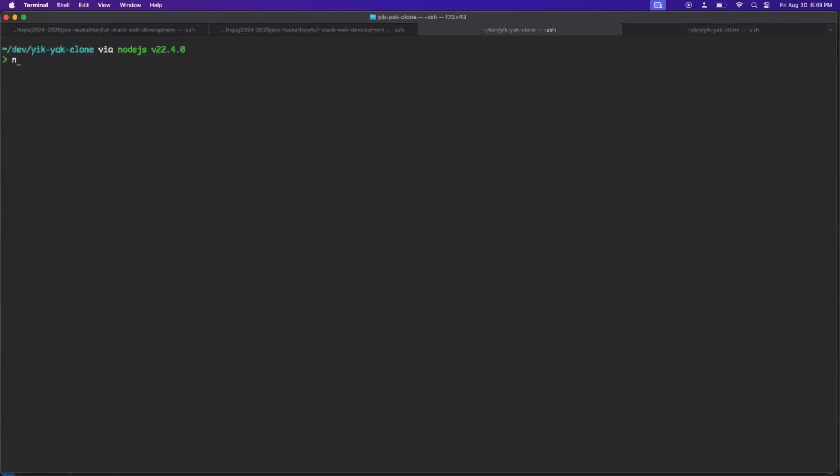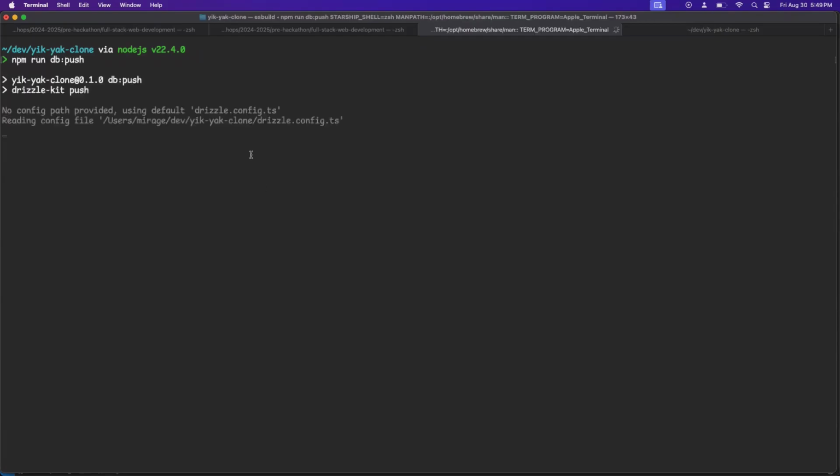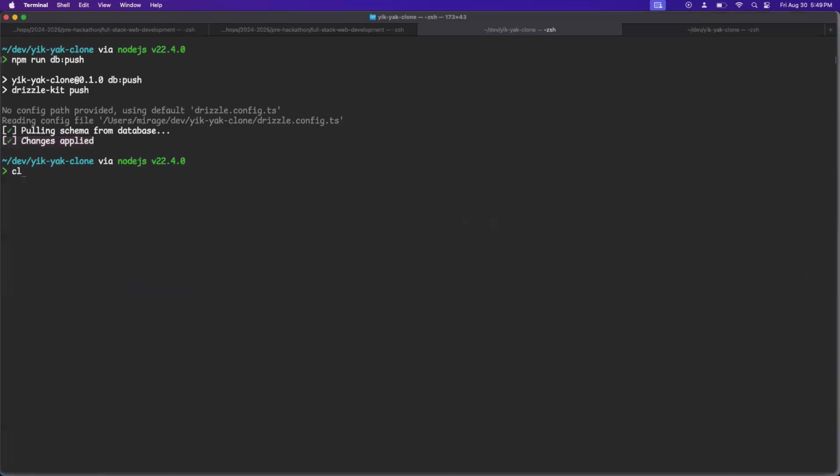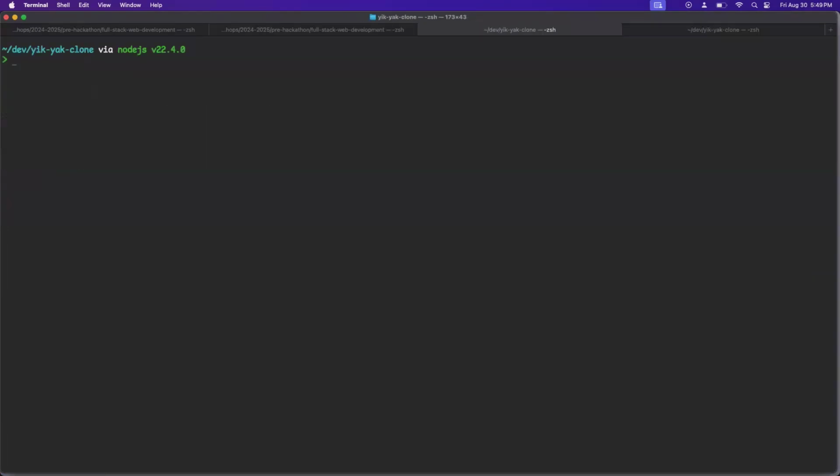It also saves us the hassle of having to set up an external database just for this workshop. We made changes to our database, so we're going to run db push to push those new changes. It pulls from the schema and then applies our changes. This is how you know everything goes well. Now if we want to verify that this actually worked, we can run npm run db studio like we used before.